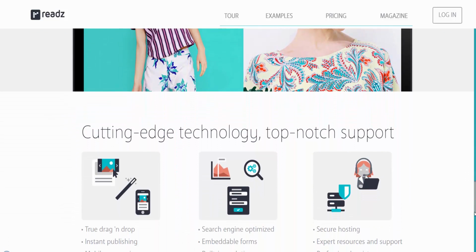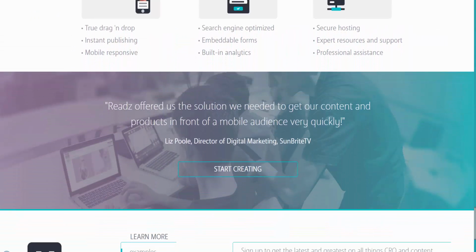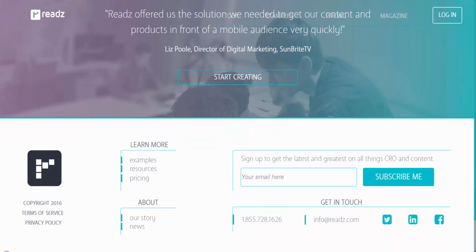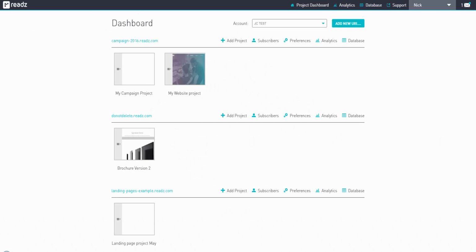In this short demo, I'll show you how easy it is to create interactive campaigns, websites, and other types of content using Readz. Without further ado, let's log in. After logging into Readz, the first thing you'll see is the dashboard. The dashboard gives you easy access to all the sites you're working on and the ones you've already published.